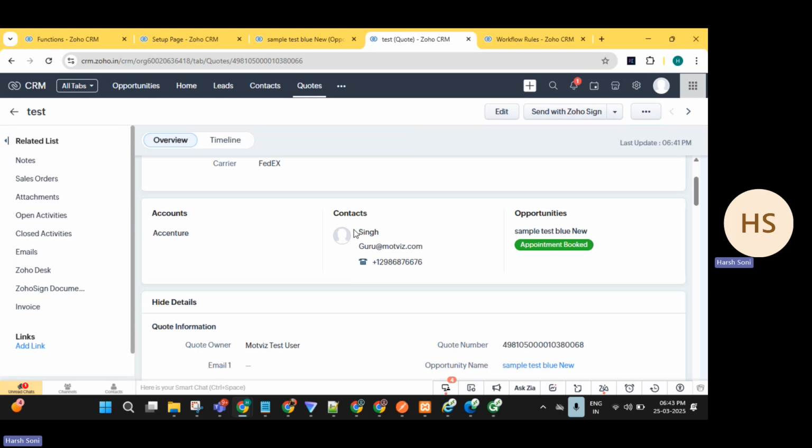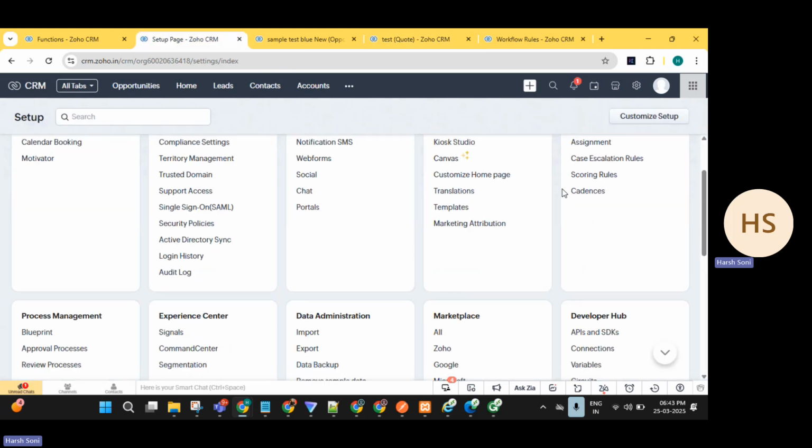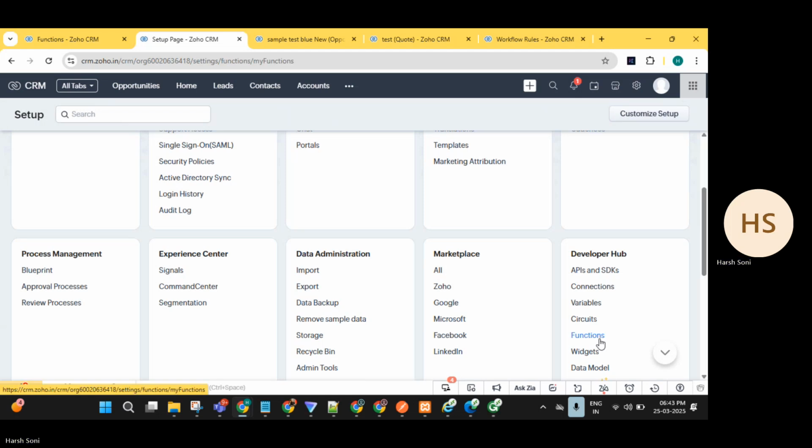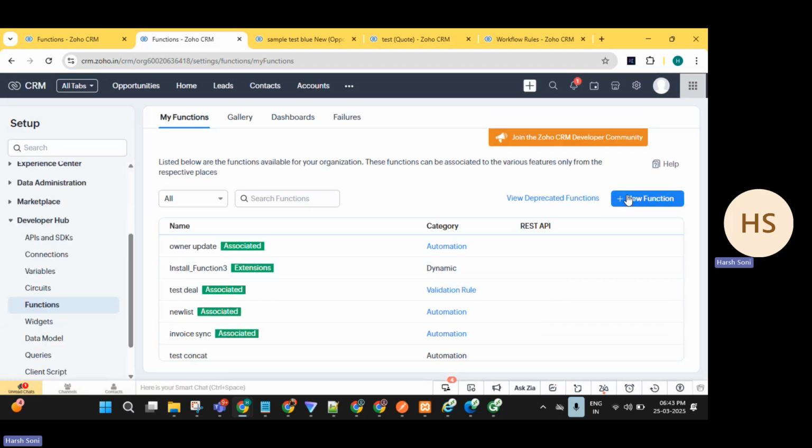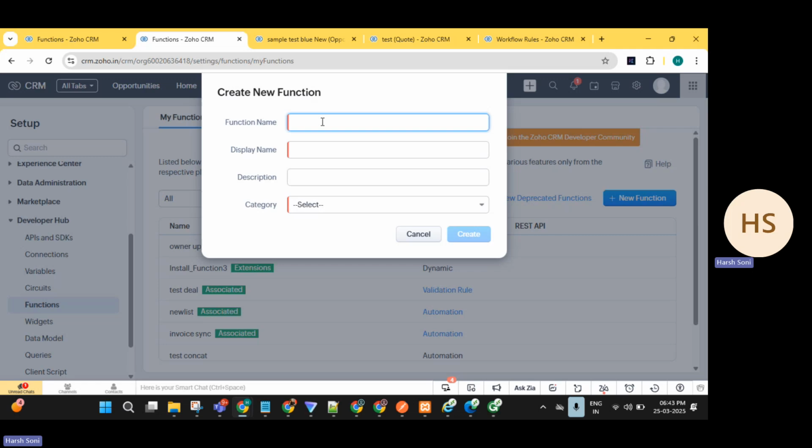There's a short Deluge code for it, and it will be helpful for you guys as well if you come across multiple business requirements that are not a functionality within the Zoho CRM. Deluge is what helps you go beyond what the functionalities can do right now. So for that, we will be quickly going to the functions in Developer Hub and creating one function for ourselves.